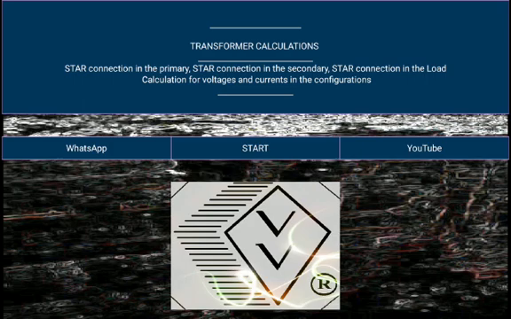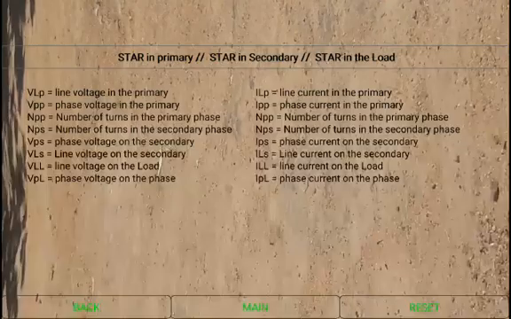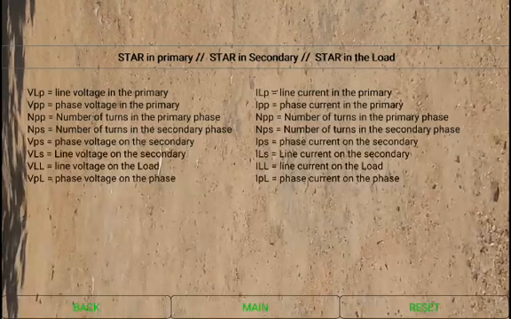Here's how the transformer calculation works. You press that, you put the values here on top, 400 volts, and then you put the ratio, and then you put the load. This app will show you how to go step by step. So this is the meaning of the symbol that we use there.